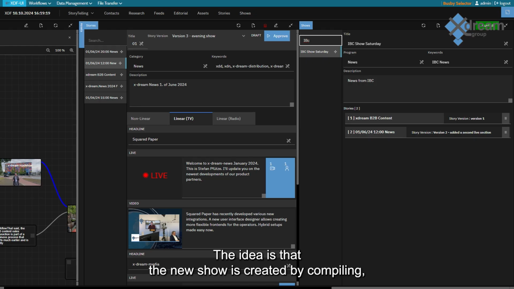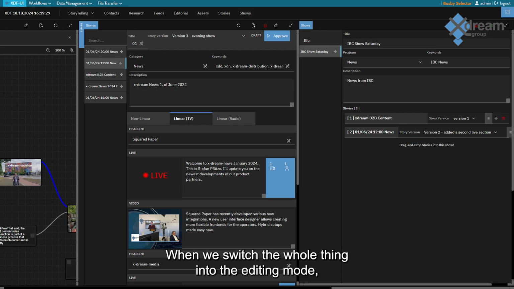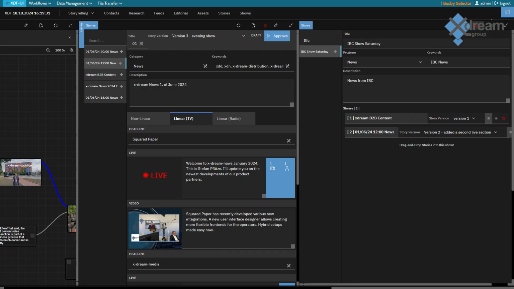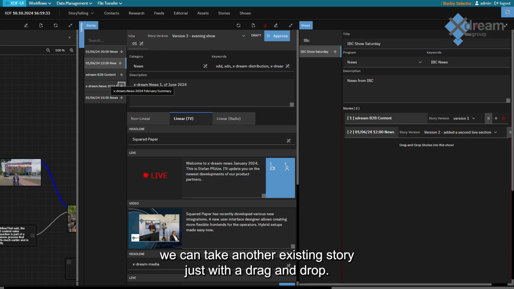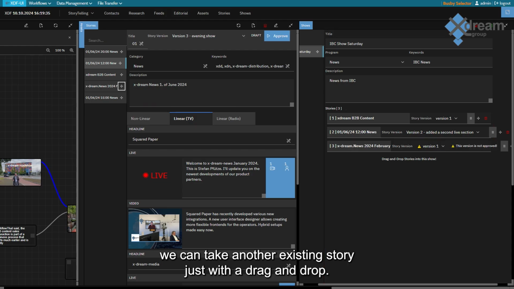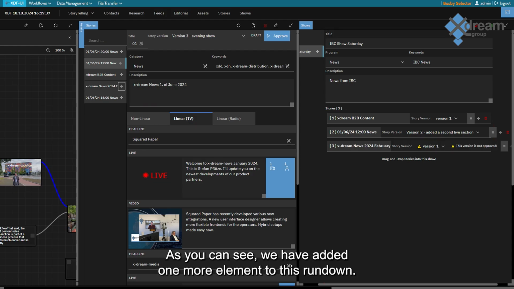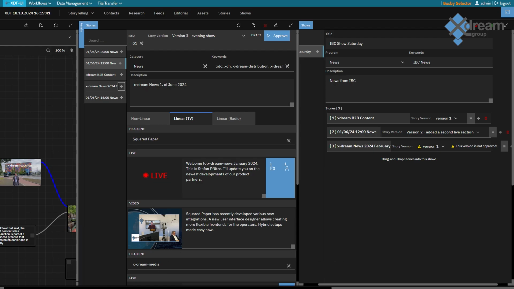The idea is that the news show is created by concatenating different stories. And that happens quite easily when we switch the whole thing into the editing mode. We can take another existing story and just with a drag and drop, as you can see, we have added one more element to this rundown. Important here is that we select the right version.